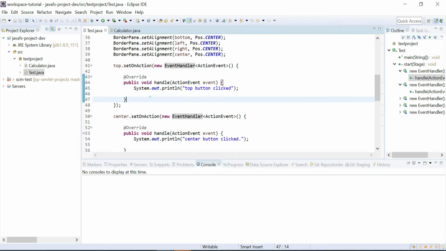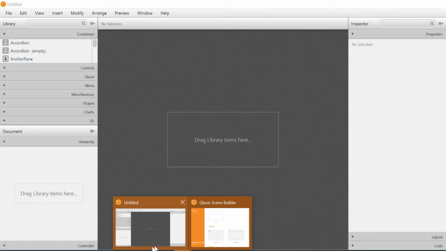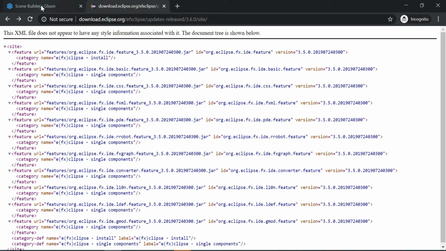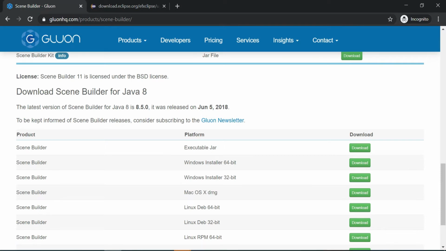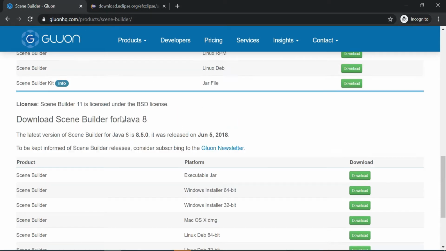Today we are going to see how to use Scene Builder, the UI builder, to build a UI for JavaFX programming. So let's go with Scene Builder. You can download Scene Builder from the website called gluonhq.com. From here you can download.